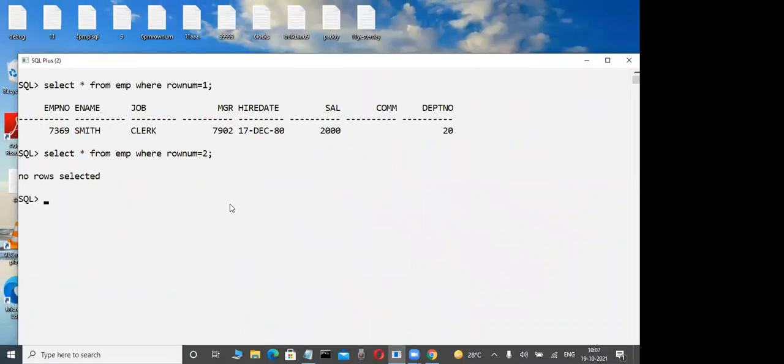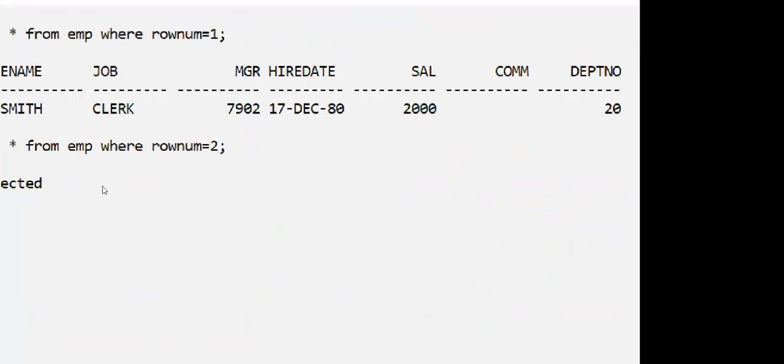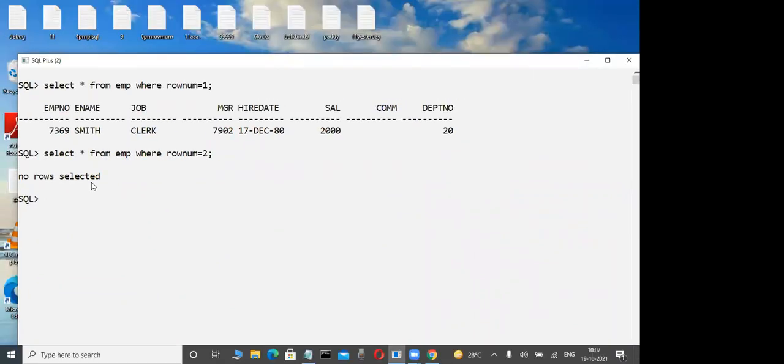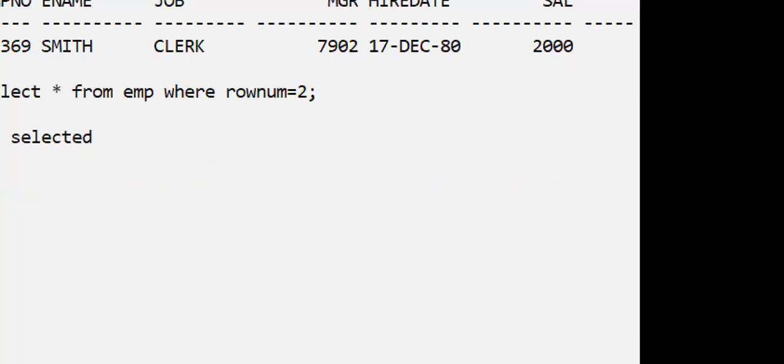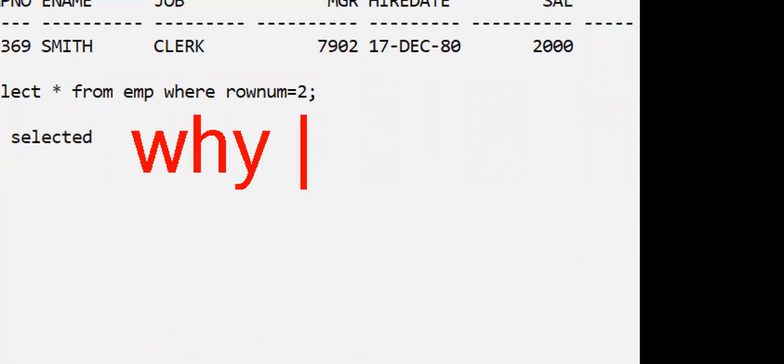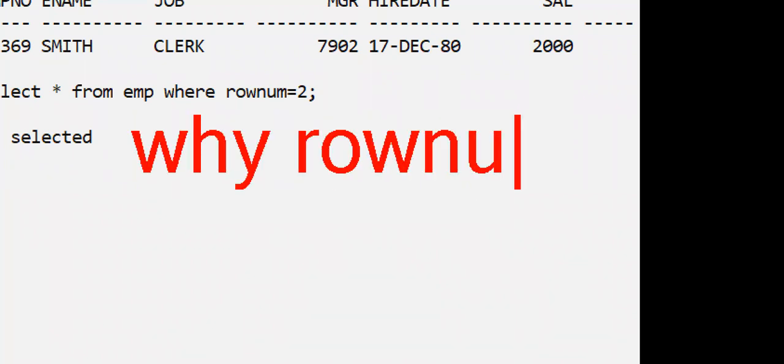But if ROWNUM = 2 is not working, what is the use? Uses are there, don't worry. No rows selected. Why is it not working? Why ROWNUM = 2? Why ROWNUM = 3? Why ROWNUM = 5? Not working. That is an interview question. Very important. Why does ROWNUM = 2 not work? Do you have any idea?